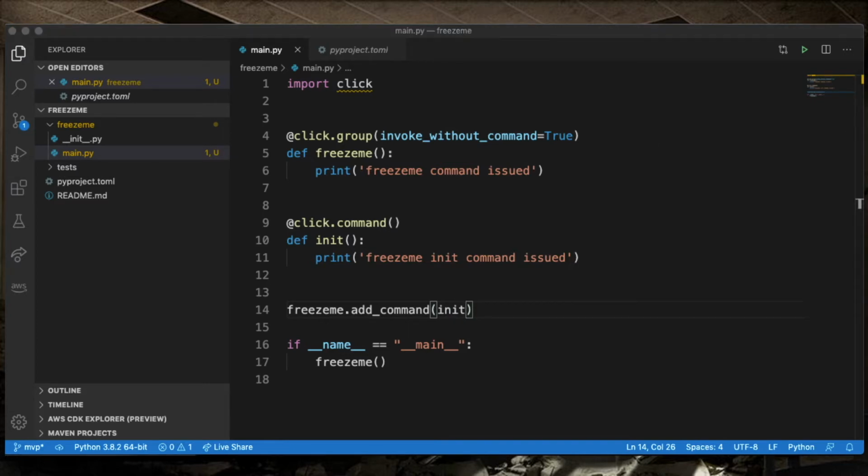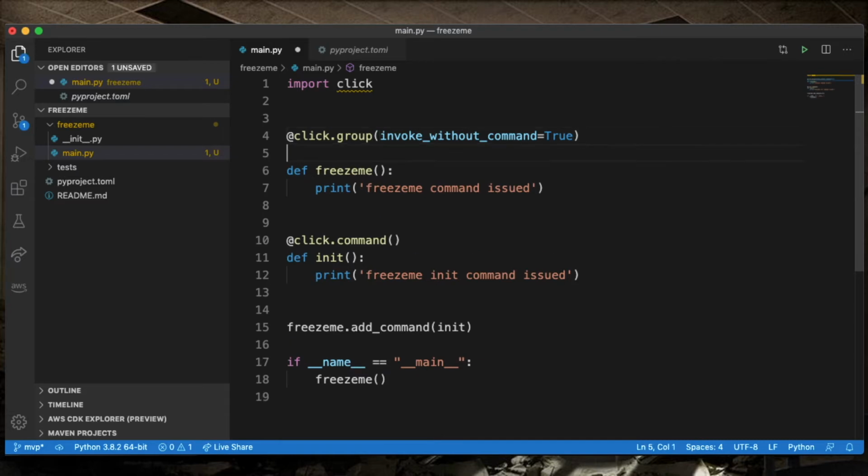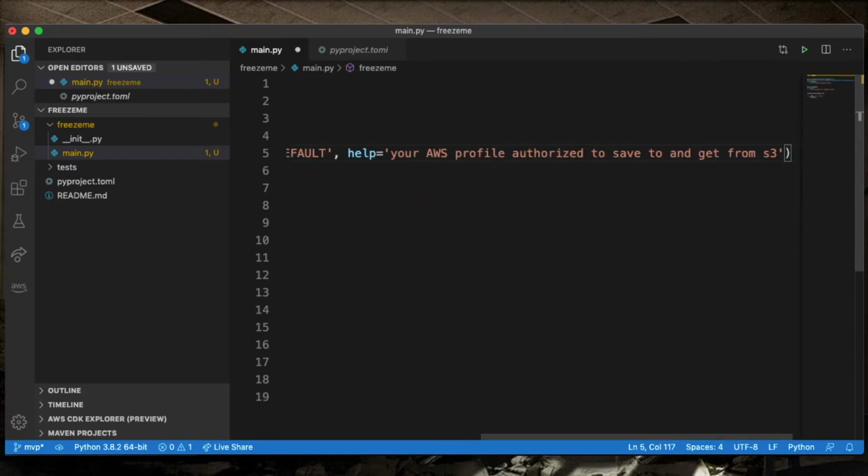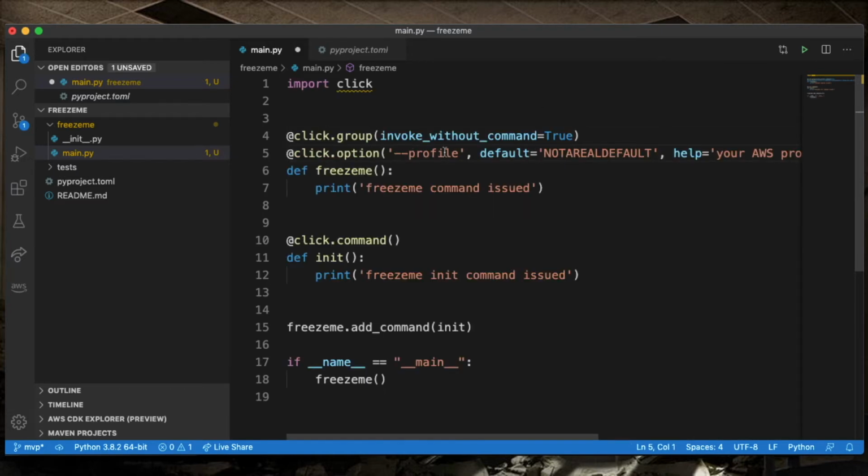Now, the freezeme method is going to use AWS to upload a file. So I need a way to authenticate to AWS. And I will do so by passing a parameter called profile. This is fairly standard when using AWS command line interfaces. So I'm going to replicate this here. The profile is going to be the name of the profile on your local machine where you have the keys that allow you to authenticate to AWS.